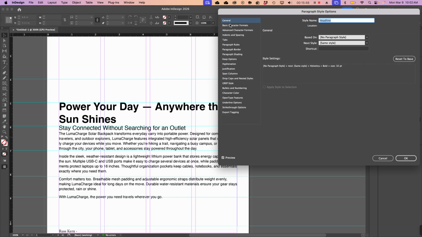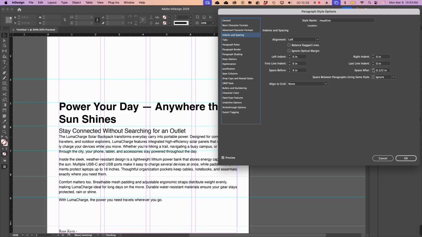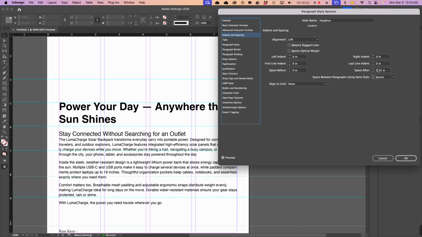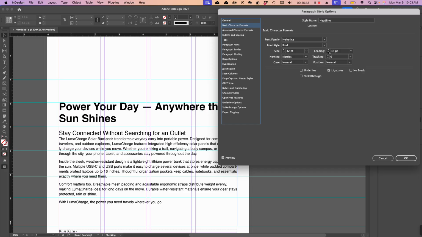And let's just, I'm going to go down to indents and spacing, and I'm going to place a space after. That's 0.25. I'm going to make this one a little wider. I want to go back to my character formats. I'm actually going to tighten up the leading, I think, a little bit.